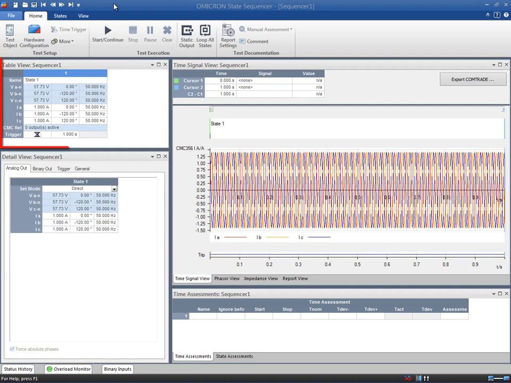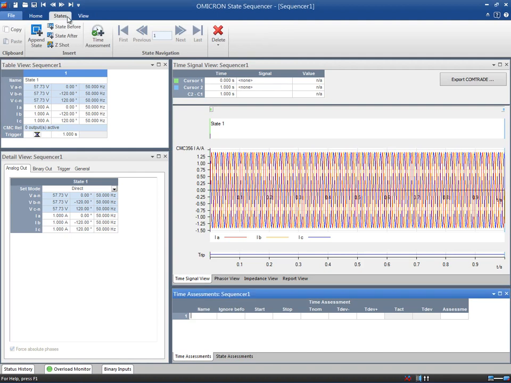The table view summarizes all defined states. Use the States tab to create, delete, or navigate between states. You can configure the states in the Detail View window.